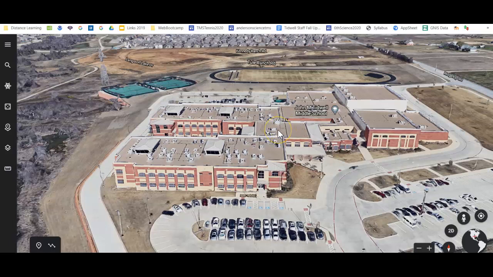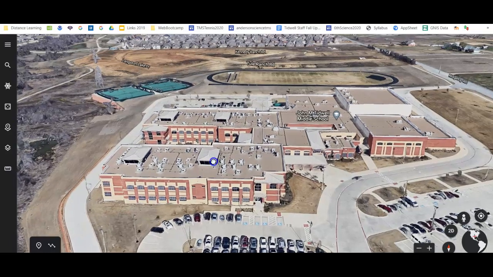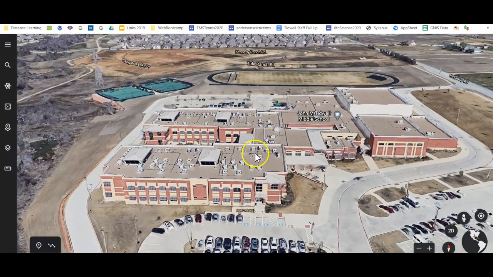Hello, this video will explain how to do the assignment for today and tomorrow, that is making a Tinkercad SketchUp of the school, Tidwell Middle School. So when you log into the Google Earth view, you will find this view here or something similar to this.